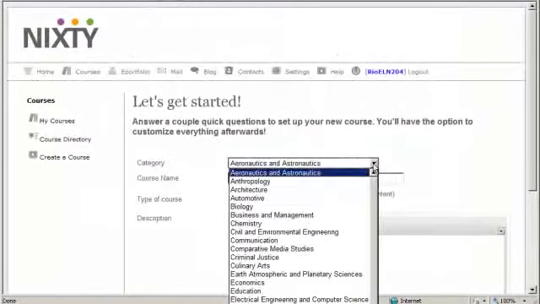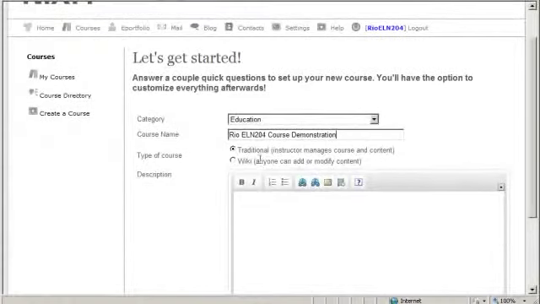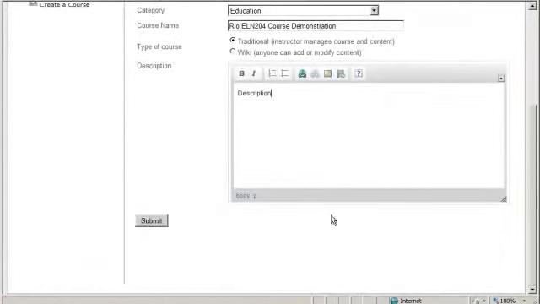Go ahead and choose your category, your course name. I would keep it at traditional, where only you can manage the content for the purpose of this project. You don't want anybody coming in and changing it since you are getting graded on it, so don't choose the wiki. Type in a course description. Make sure that your course description is specific. It is going to show up on your course homepage. Then click Submit.